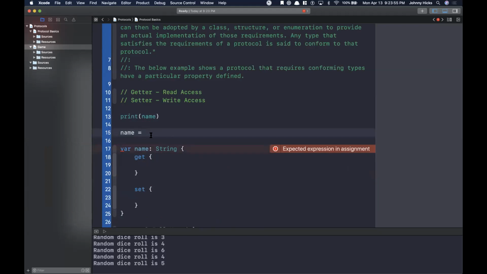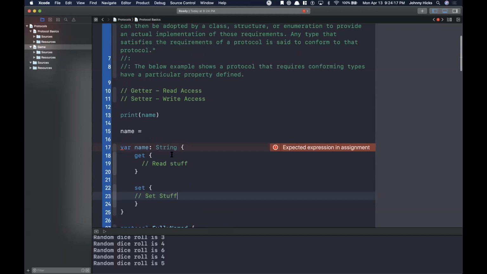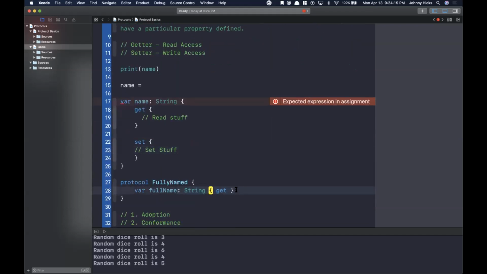Those are already mapped and keyed so that anytime you try to read, it's going to call the code block: read stuff, set stuff. But again, most of the time you don't need any custom getters and setters. With protocols though, it requires that you include this get in here, meaning you're providing a way to get the value of that property.